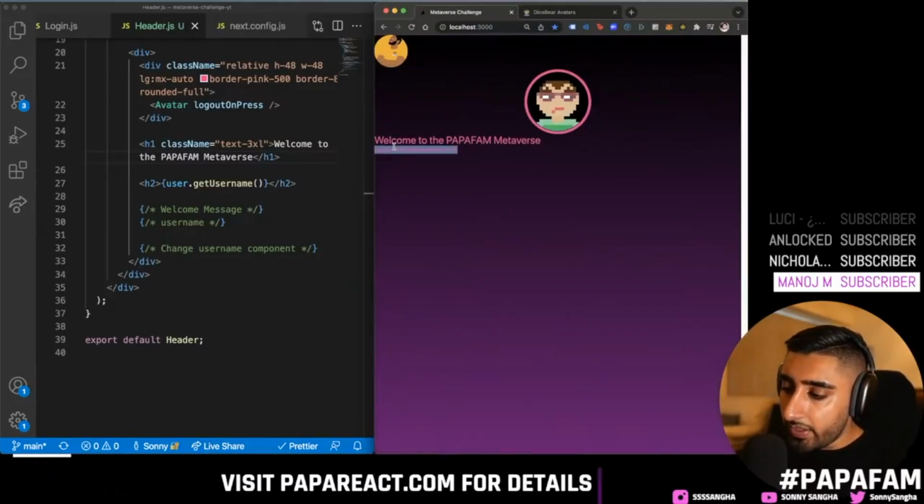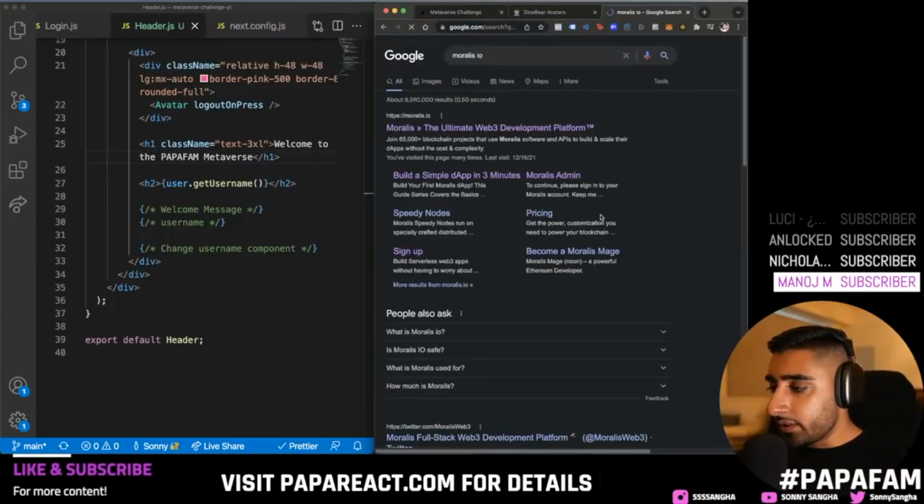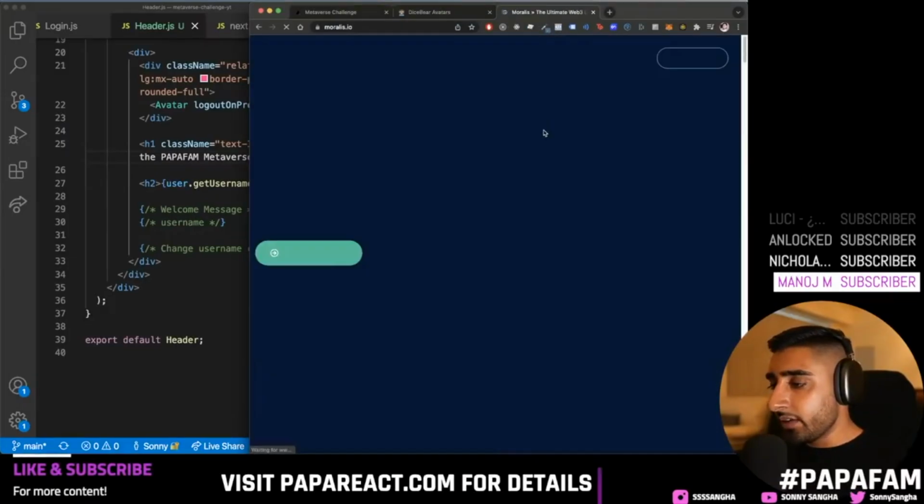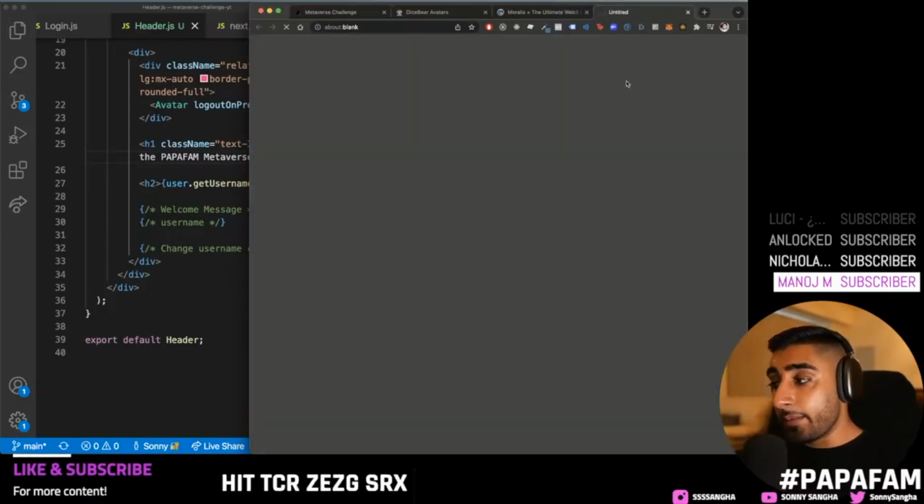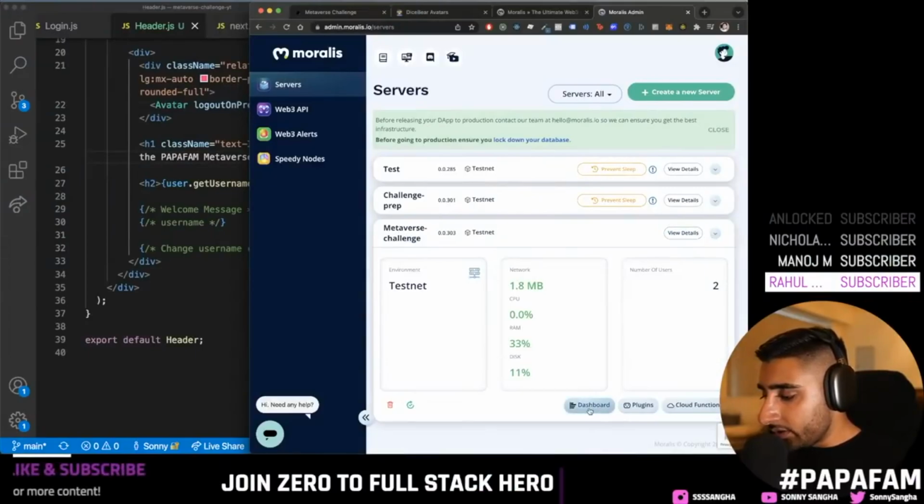So I want to show you where that is actually getting generated right now. If I go over to Moralis, I'm going to log in to Moralis right now and have this up and running. I think it will help you guys out by seeing the backend as well. Let's click on a drop down and let's click on dashboard.